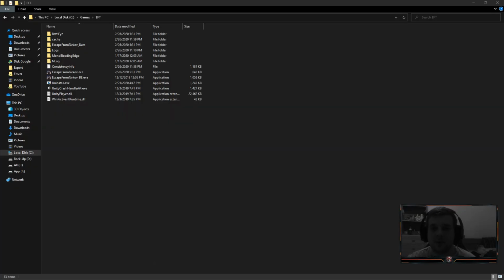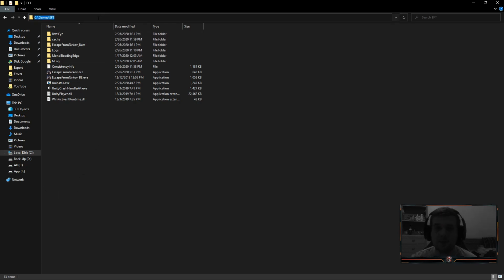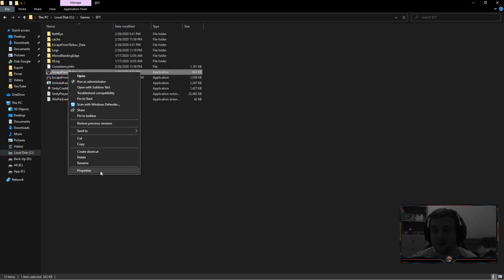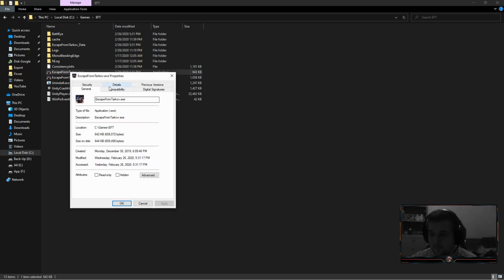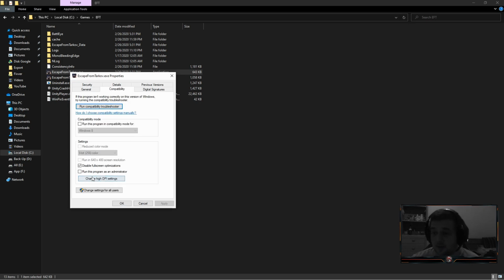The second option how to improve your FPS is adjusting the application itself. I am in the folder where I installed Escape from Tarkov, and here I can see the exe file. When you right click on it, click on properties and go into compatibility, there is an option to disable full screen optimizations, so you have to check it and also change high DPI settings.